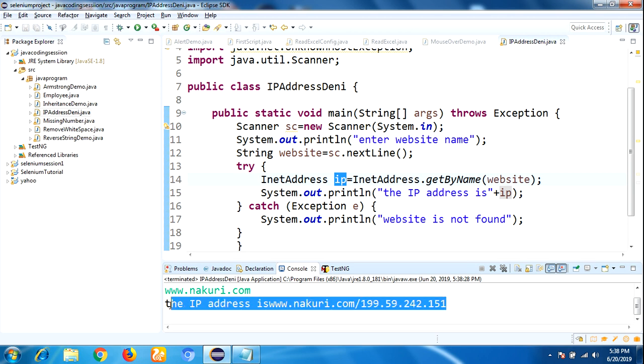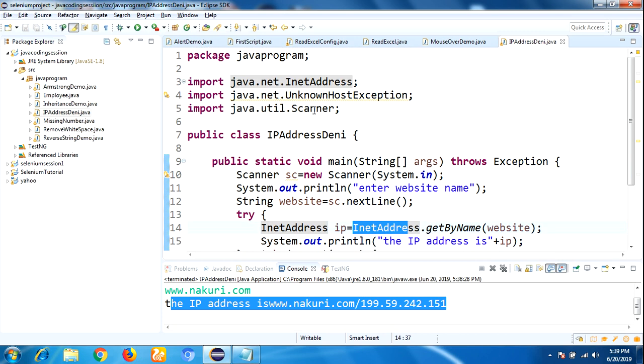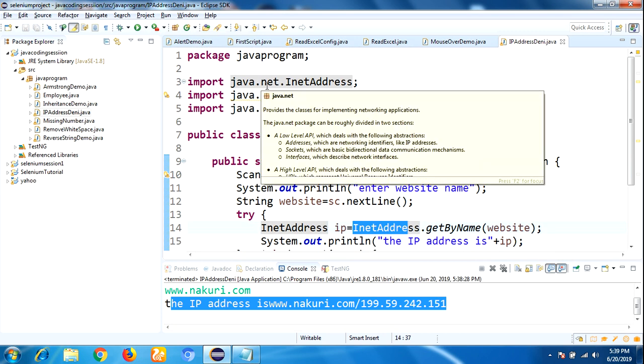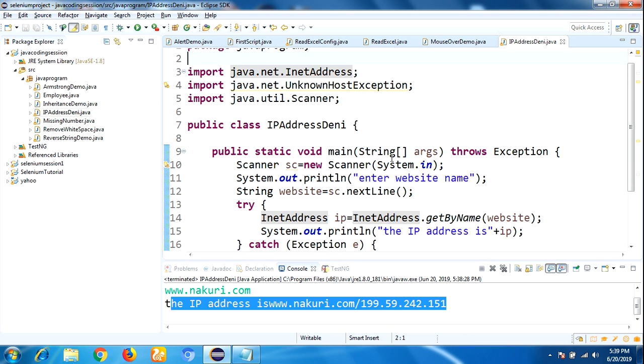So you can find any IP address by using which method? getByName. This method is available in which class? InetAddress class. This InetAddress class is available in the java.net package, right? So I hope you understood.